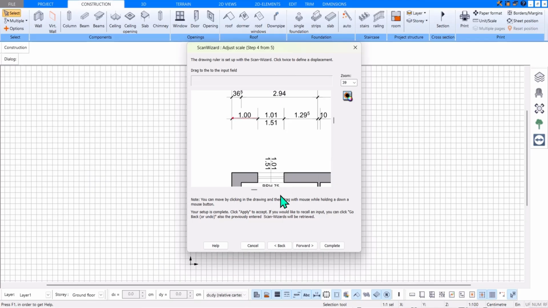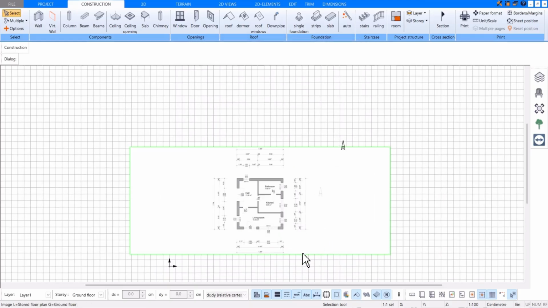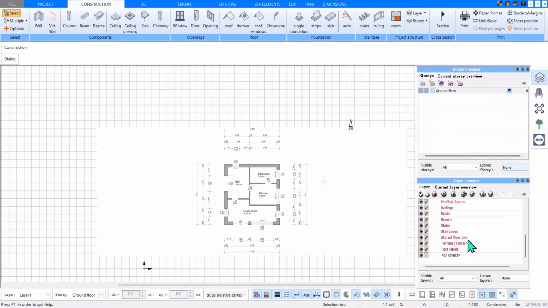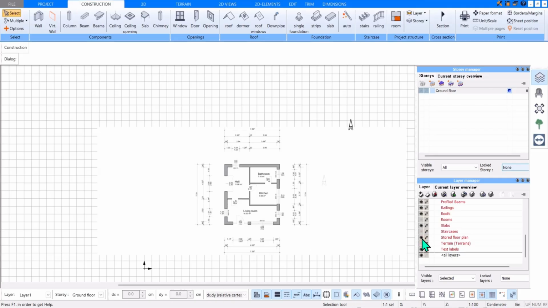I now click forward again, and in the last step I can edit the snap points. I leave them as they are and click on Complete. Now the plan is imported and appears in the Layer Management under Stored Floor Plan. This allows me to show or hide the plan at any time. Since I want to trace the plan, I keep it visible.